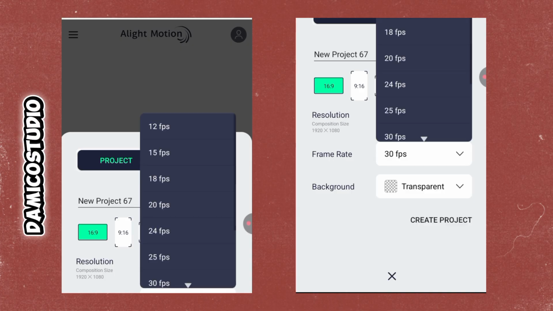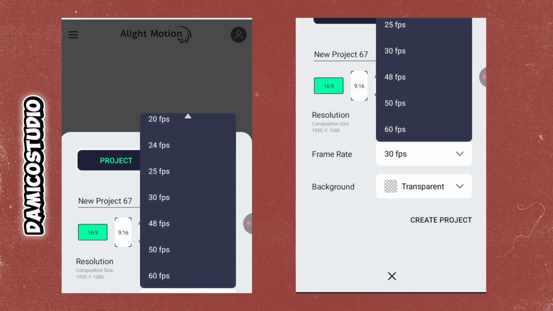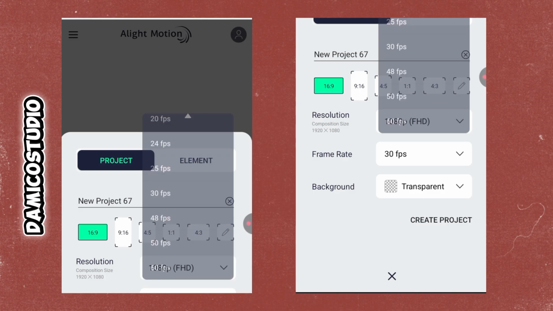Then you have your frame rate. You don't really need to worry much about it, but it basically means the number of frames you have per second. That's what FPS is, frames per second. 30 frames per second is really nice. If you want it very smooth, you can use 60 FPS, but that comes with a larger size, since you're having 60 frames per second as compared to 30 frames per second. So that's basically about that.